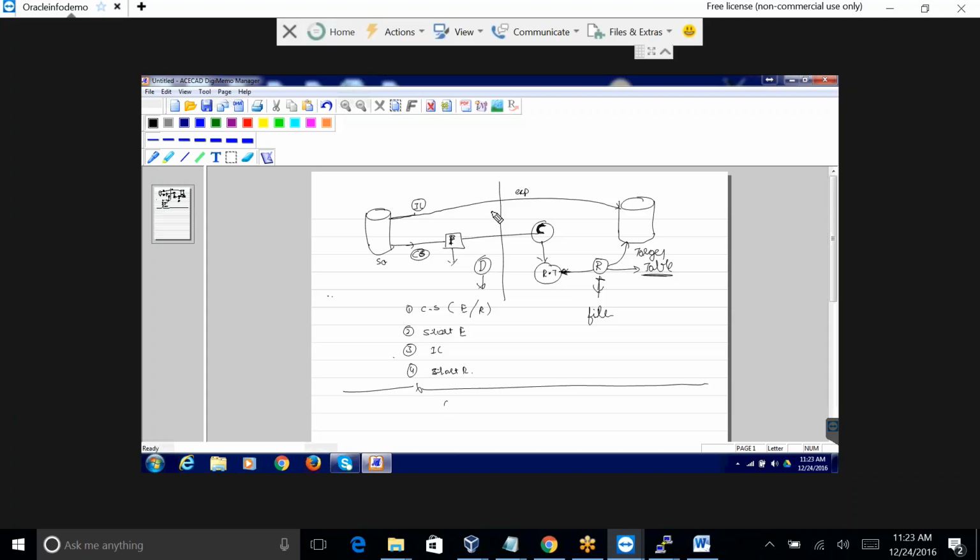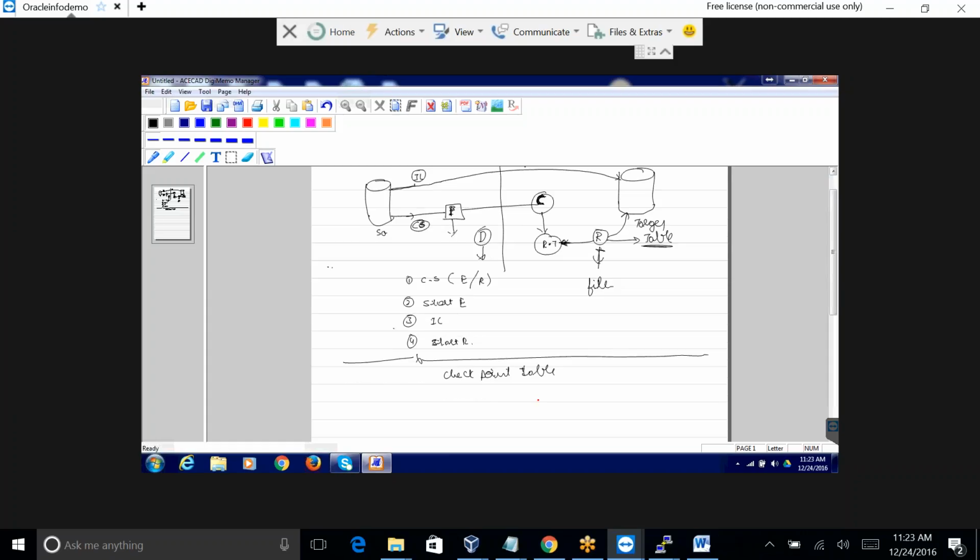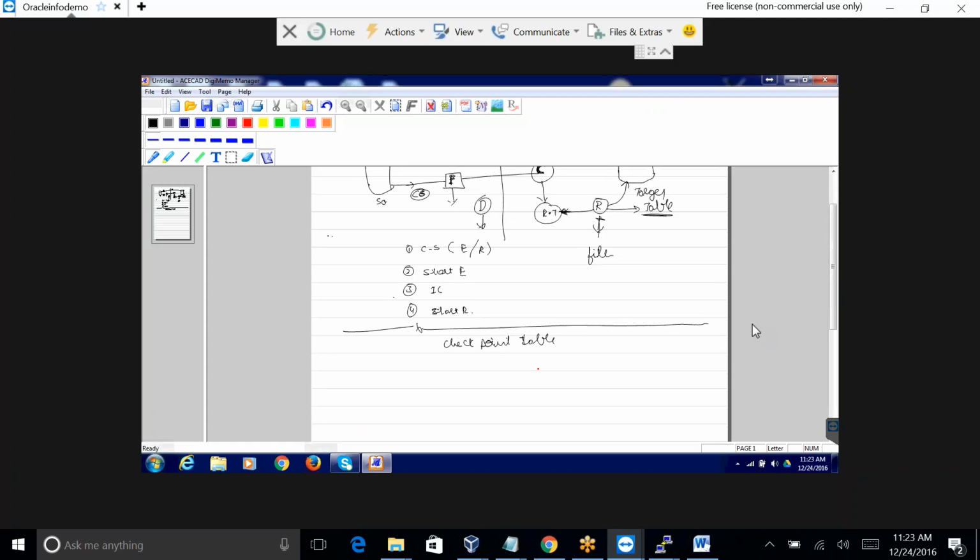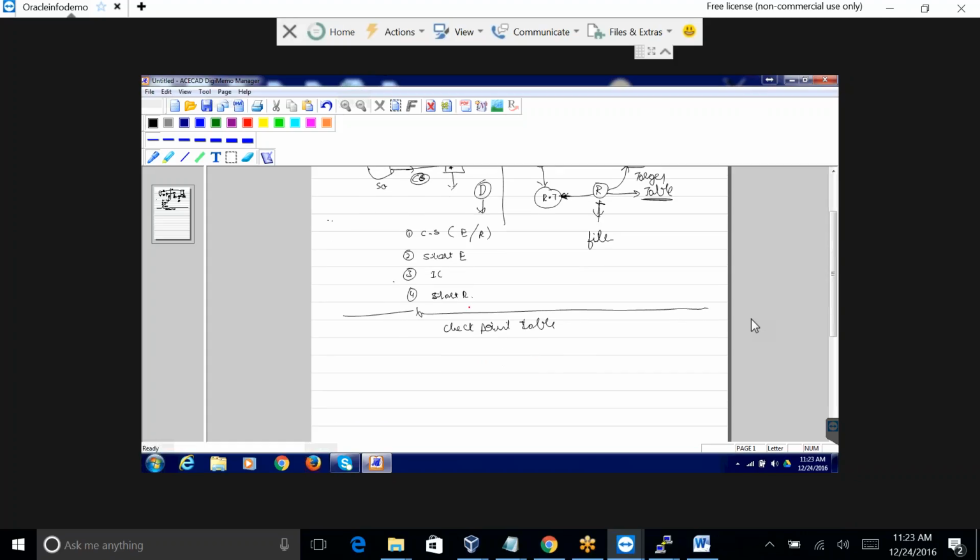So before configuring the checkpoint table, let me explain a few points related to checkpoint, then I will show you how to do that. Checkpoint table information will be stored in one of the files called globals. This is one of the important files. It will be located in Golden Gate home, GG_HOME.